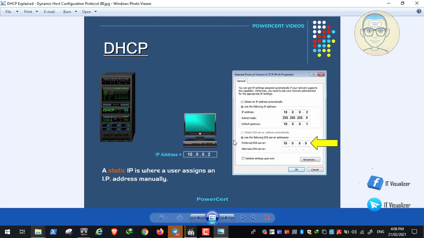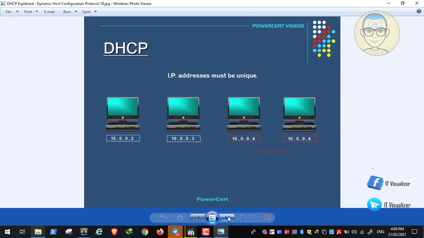So all of this is typed by the user. But in a large environment, this can be useful for 2 or 3 PCs in a small network. But what if you have 100 or 200 PCs? You will have to go and type every IP address in every network connection in every PC. This is a lot of work. So here comes into play the DHCP.